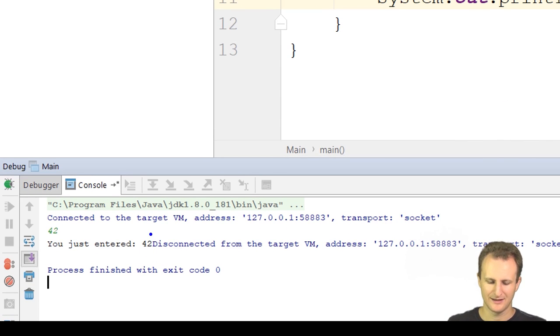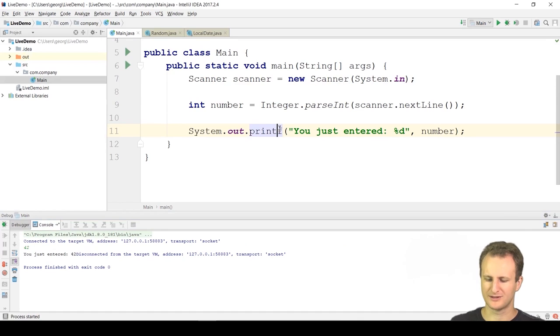Now notice that from here on out, we don't have a new line. Why don't we have a new line? Well, because printf doesn't print a new line. If you wanted to print a new line, you say %n, which means print a new line over here.